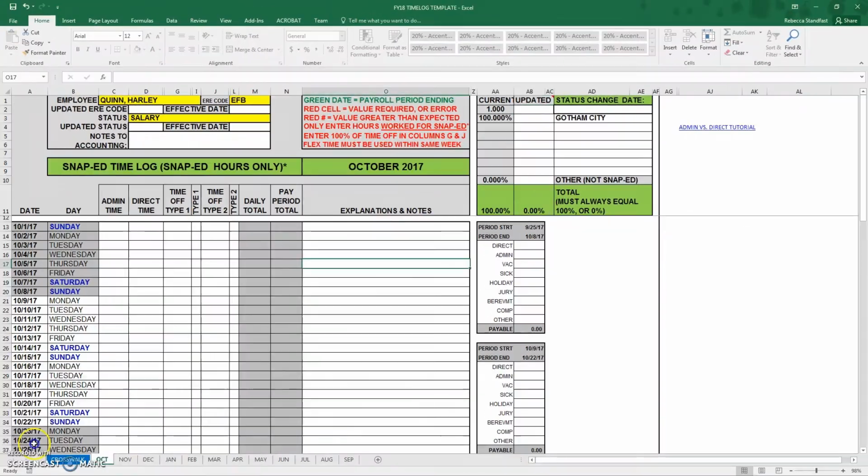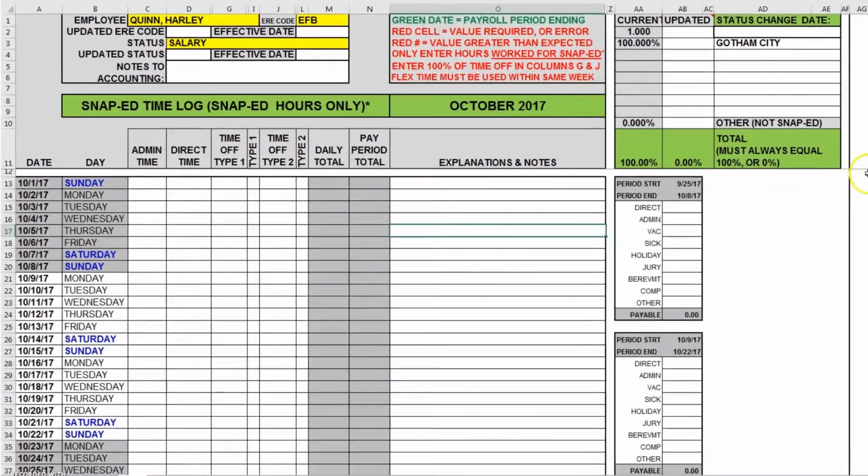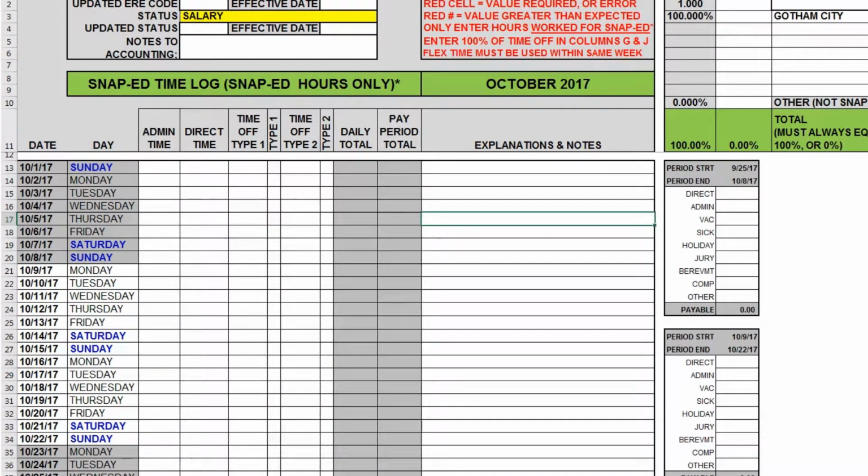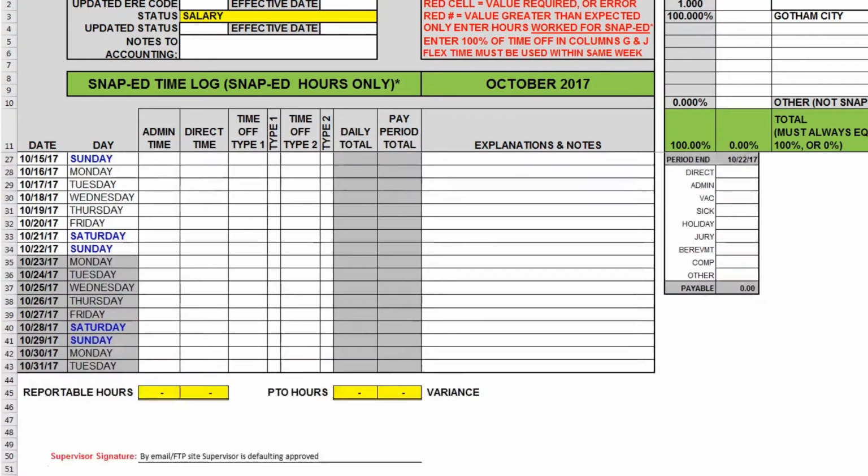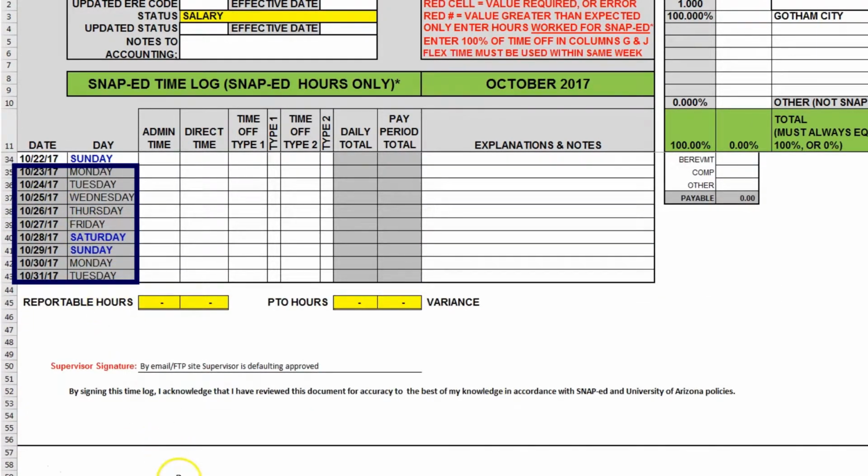Now let's talk about filling out some time. You may notice that even though you have not entered any time for the month, there's already time in this box off to the right. That's because these boxes calculate total time for each pay period, which may start at the end of one month and end at the beginning of another.